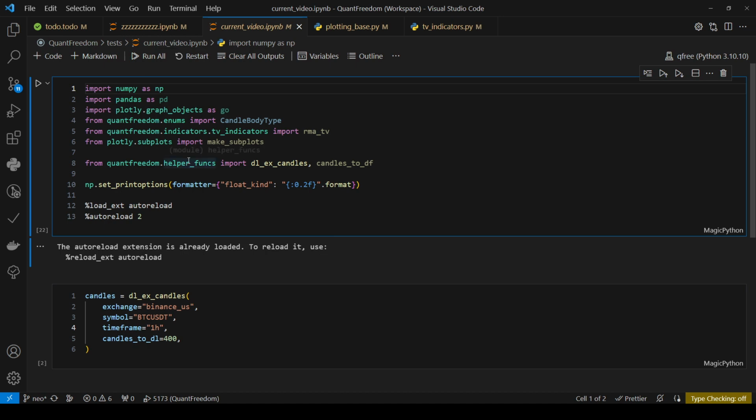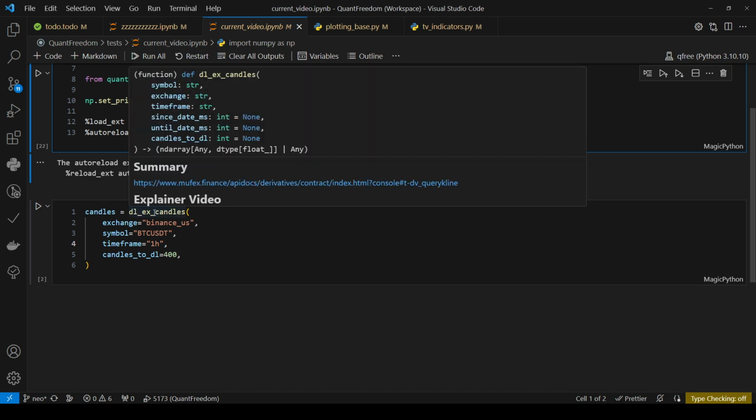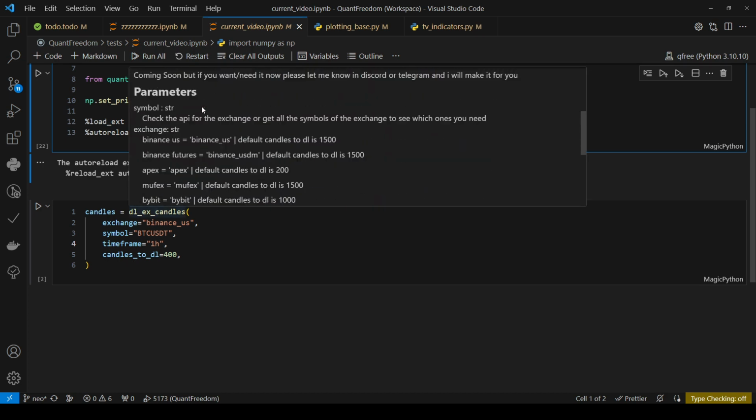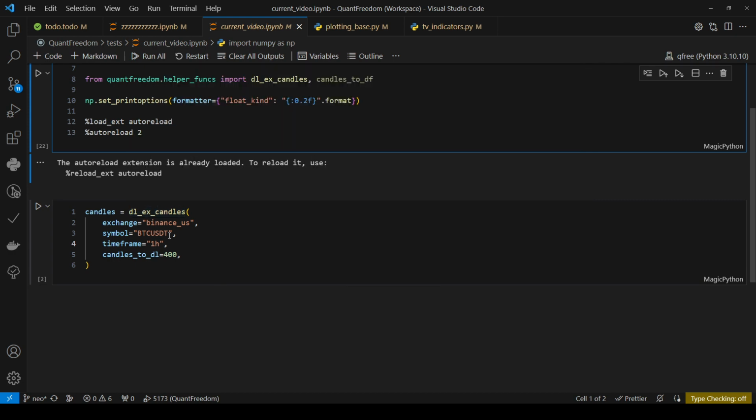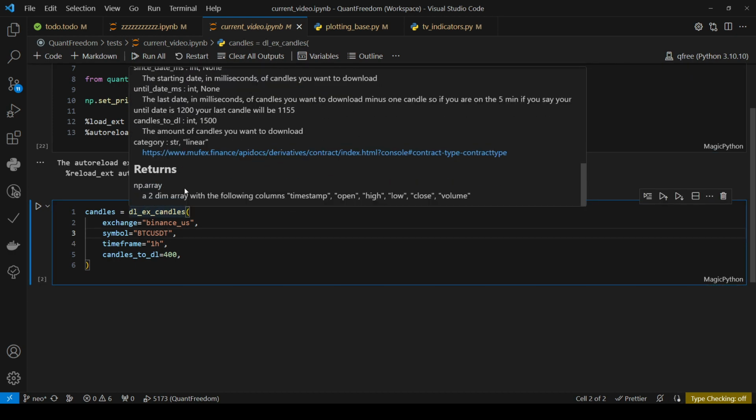And once you're done with that, you're going to have to download some candles. Again, I'm doing it through mine, where I have a bunch of different exchanges that you can download from. And the way that the candles end up showing up is you have the candles show up in a two-dimensional array that has timestamp, open, high, low, close, and volume. Okay.